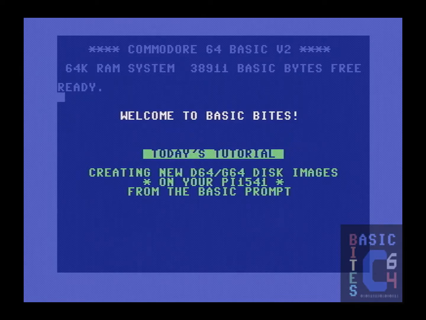I am the proud owner of a couple of different models of the Pi1541. As you are probably already aware, this is a cycle exact emulator of the original Commodore 1541 disk drive and one of the best peripherals that you can invest in for your Commodore 64 in 2022.